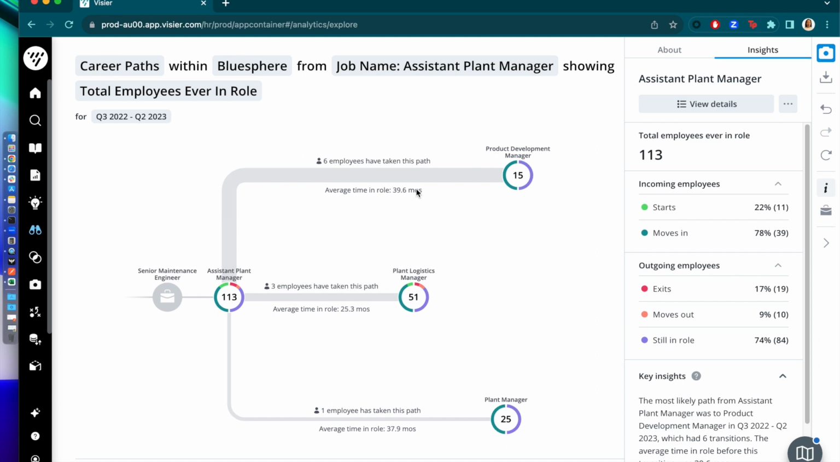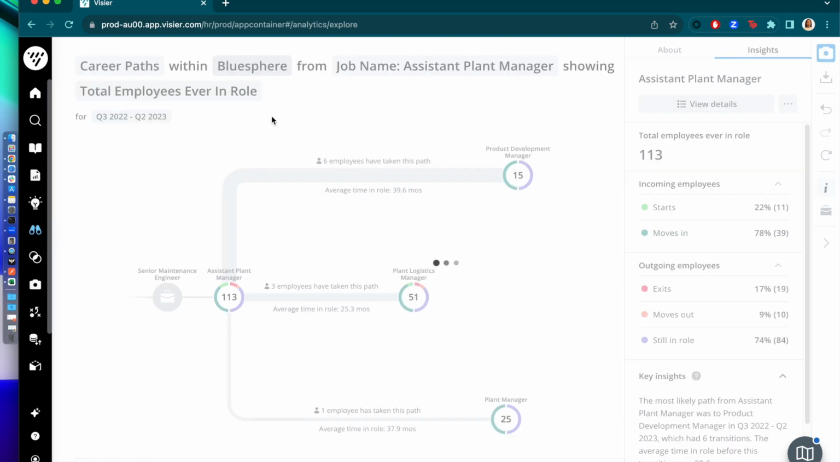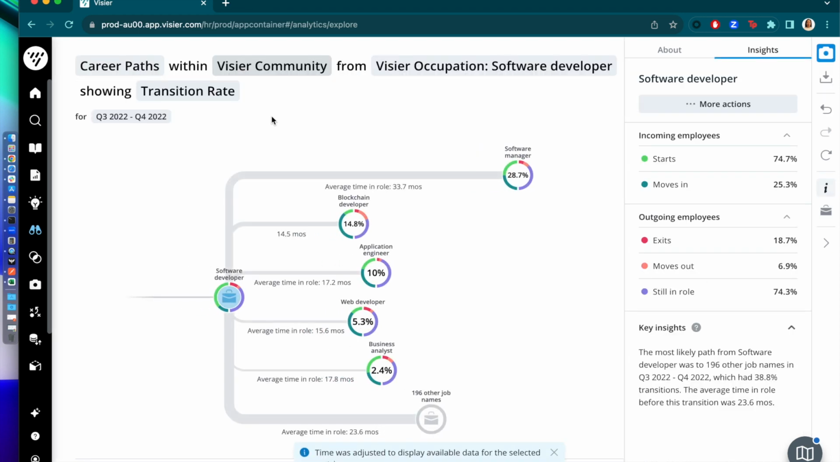Also really powerful with career paths in particular, we can not only analyze our own enterprise's career paths, but we can also benefit from Visier's install base of over 20,000 other customers and over 20 million employee records, and look at the career paths that exist in the market itself, simply by clicking and changing the view to Visier Community instead. Okay, now let's try a different kind of chart.